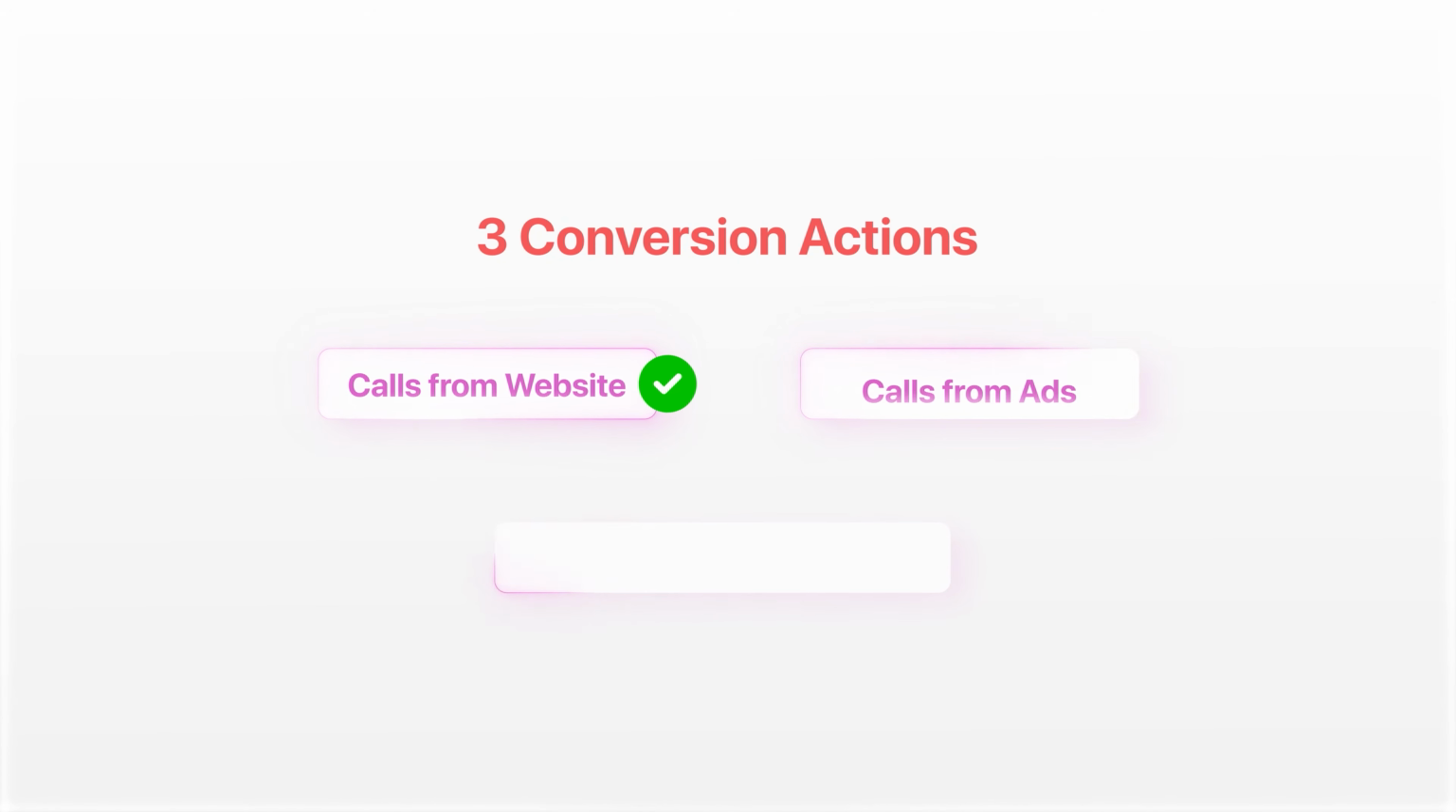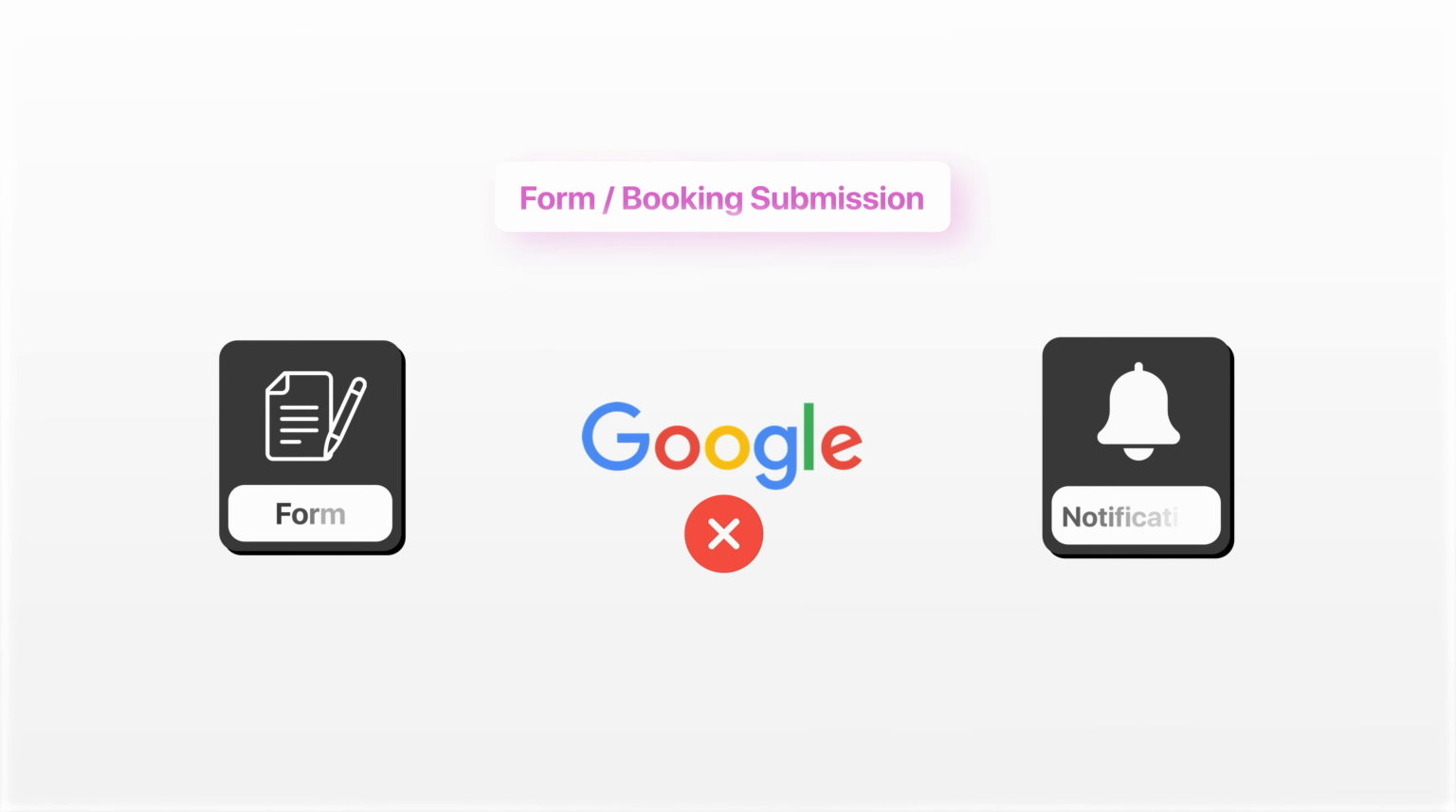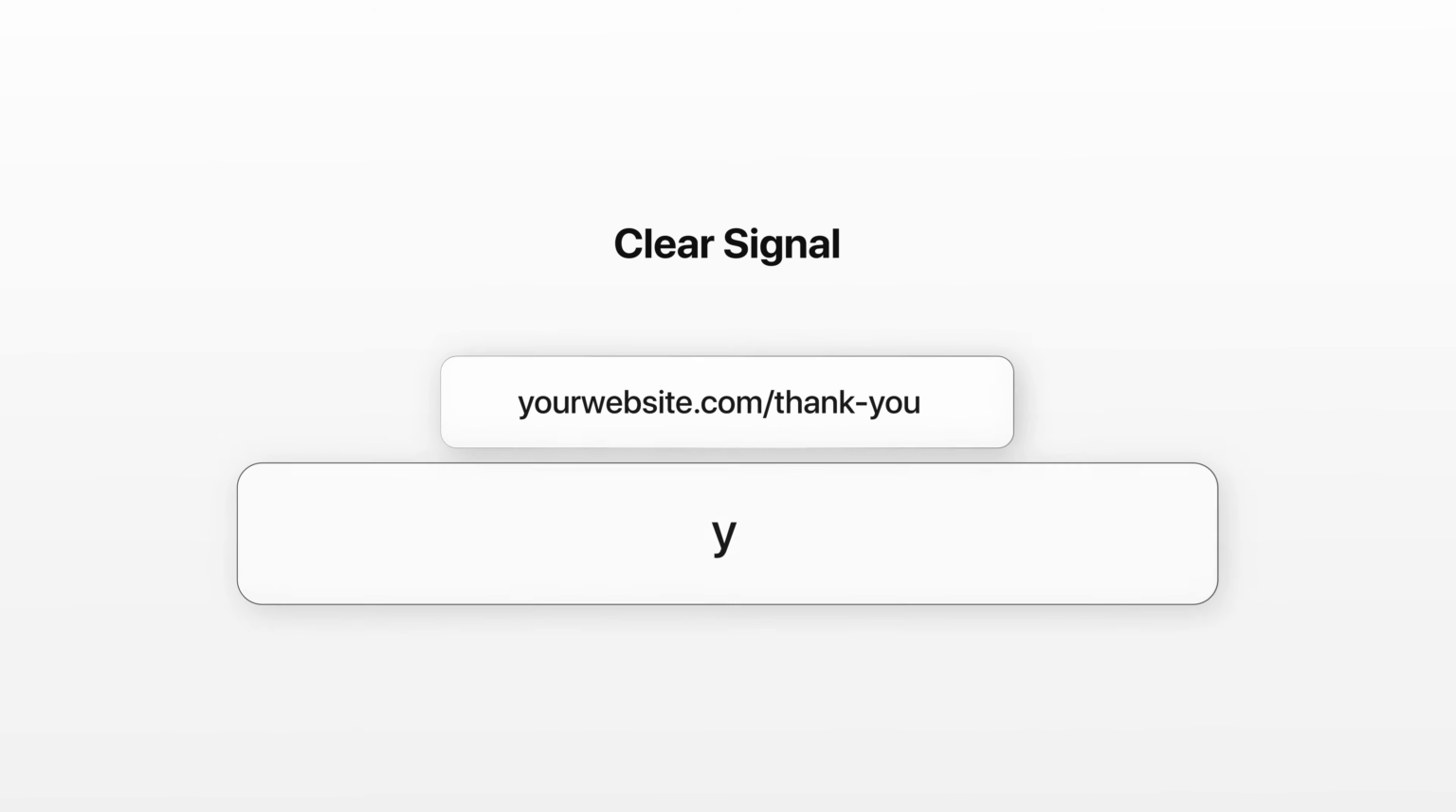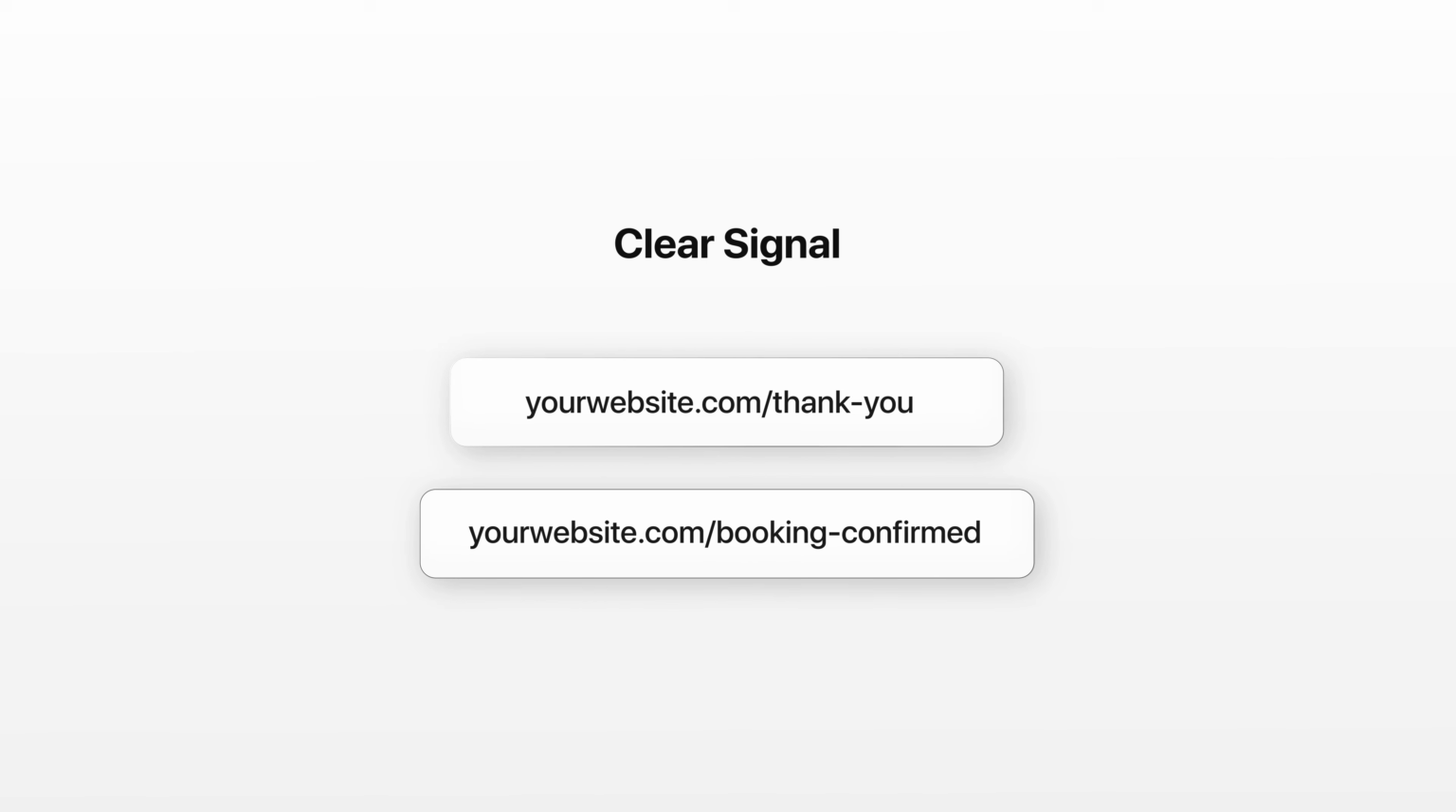All right, so now that we've tracked phone calls, the next thing we need to do is track website leads, like a contact form or booking request. The problem is Google can't automatically tell when someone fills out a form on your website. So we have to give it a clear signal. And the clearest signal that we can usually give is a thank you page. A thank you page is just a confirmation page someone only sees after they submit your form.